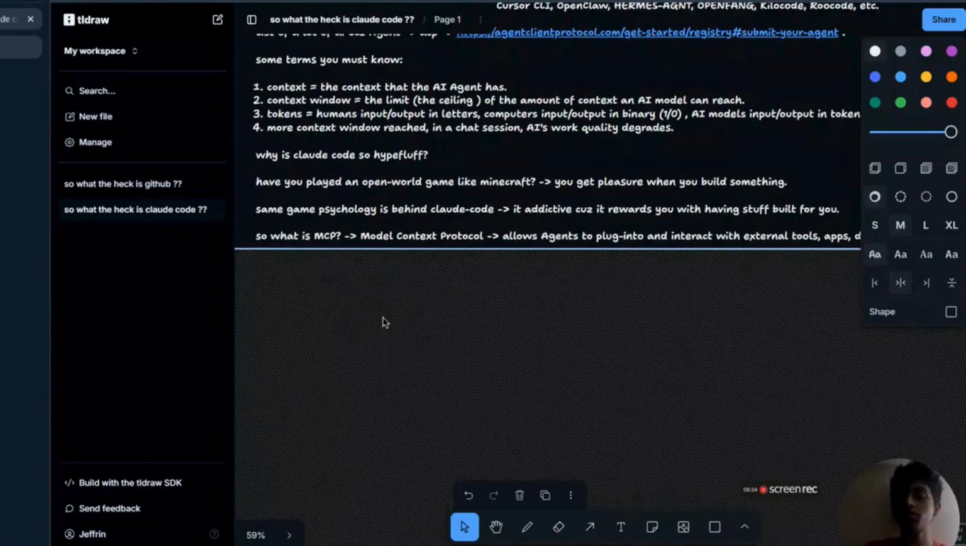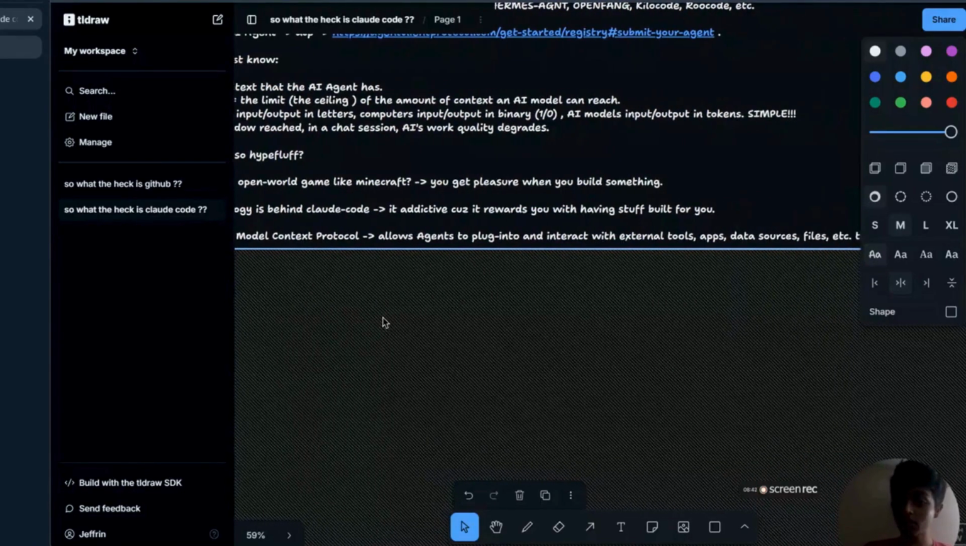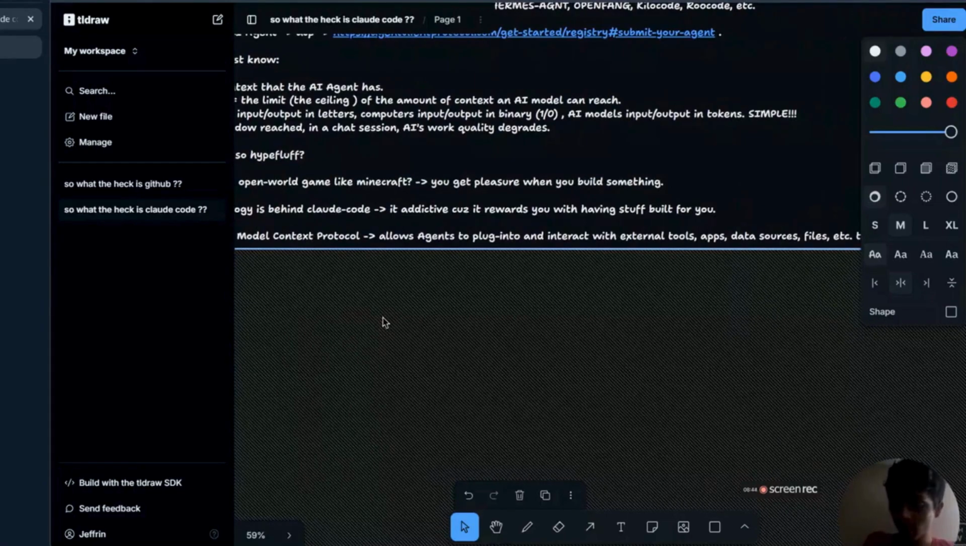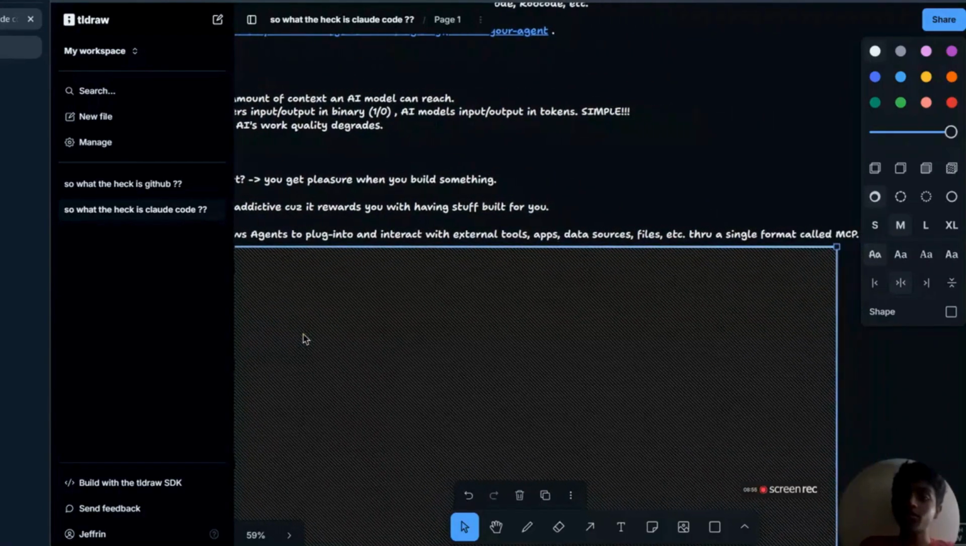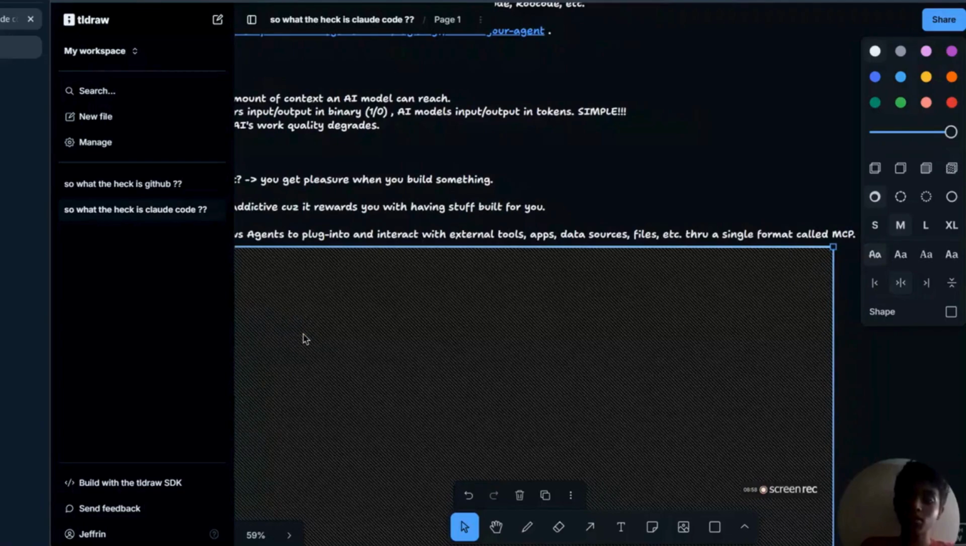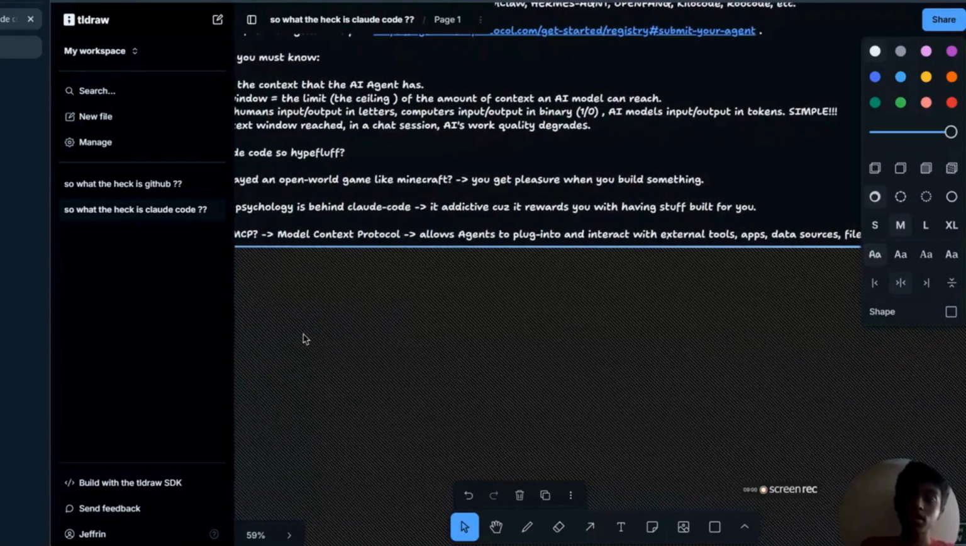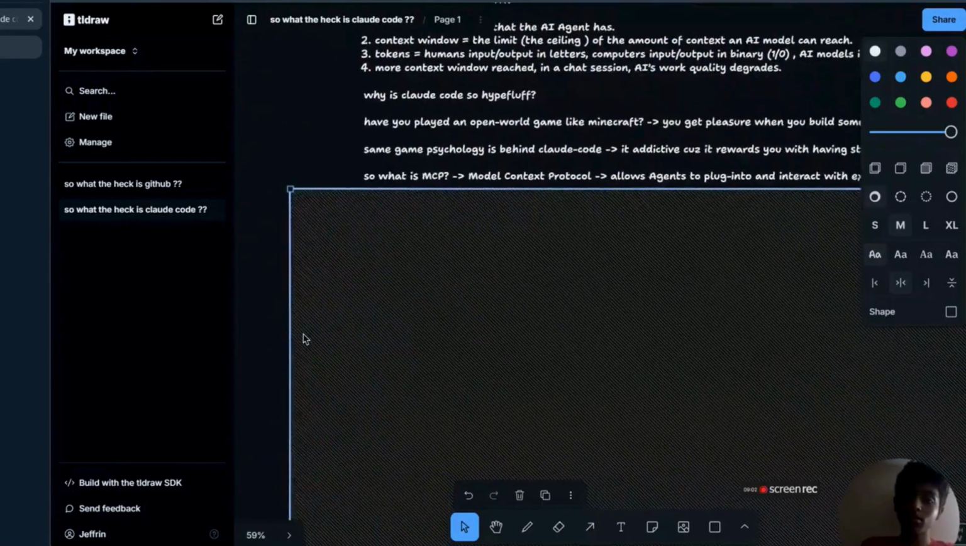So what is MCP? MCP stands for Model Context Protocol, which is in reality just a fancy name. It allows AI agents to plug into and interact with external tools, apps, data sources, files, etc. through a single universal standard format called MCP.